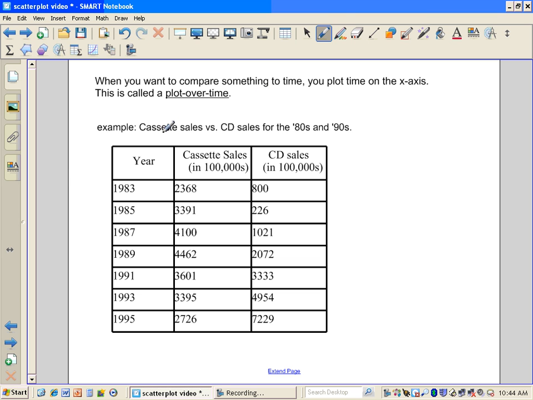So for example, if we want to look at cassette sales versus CD sales for the 80s and 90s, hopefully you can see that as we move from the 80s into the early 90s, the cassette sales increase a little bit and then decrease just a little bit, sort of holding steady, whereas the CD sales start off really small and start increasing rapidly. These numbers are in hundreds of thousands, okay, so it's not just 800 CDs.